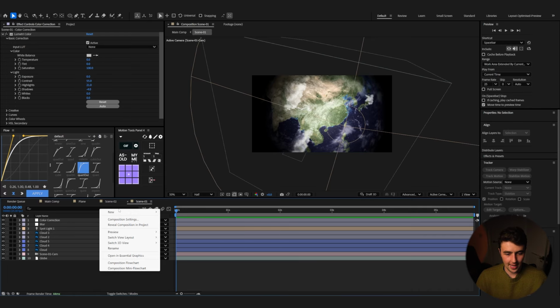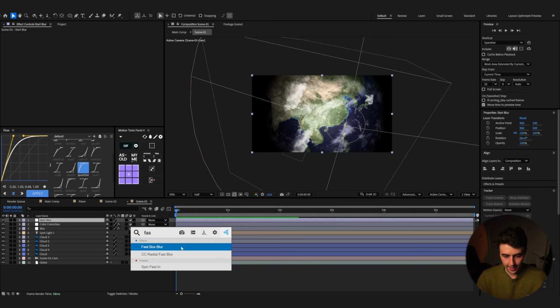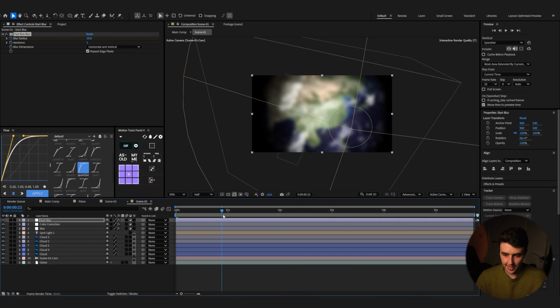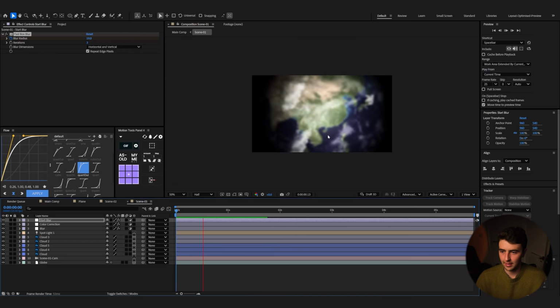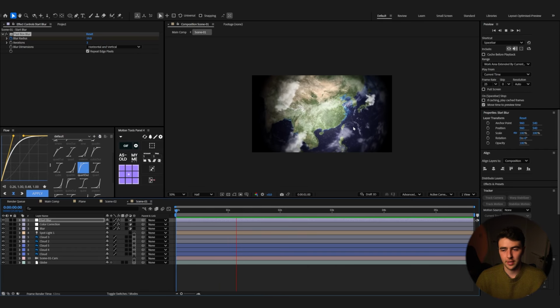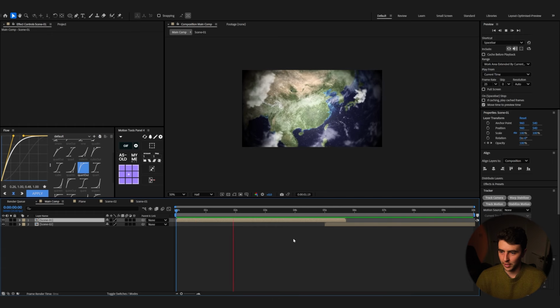Last thing we're going to do is add in one more adjustment layer here. And we're going to call this start blur. And on this, we're just going to add in a fast box blur again, and just increase this a lot. And let's just set a keyframe on our blur radius. And then maybe after 1 second, we can bring that back down to 0. So just at the start, it just all kind of reveals itself. And yeah, just feels a lot smoother. So that is basically scene 1 fully done.